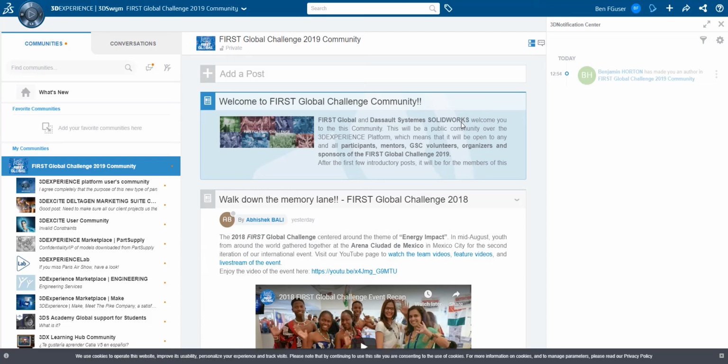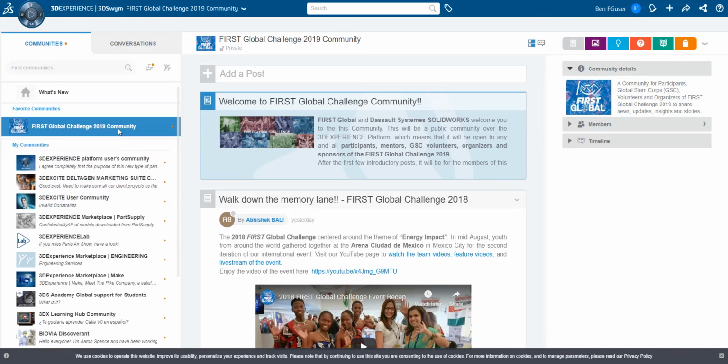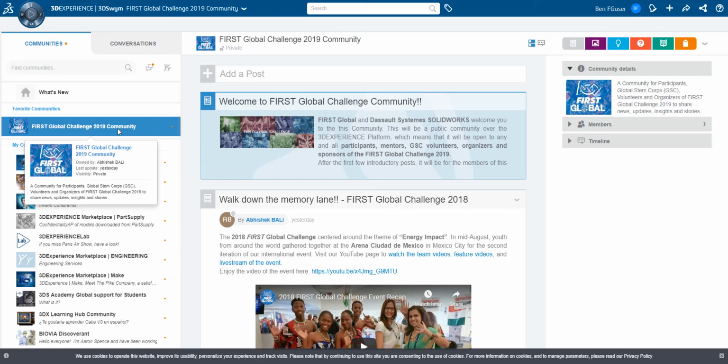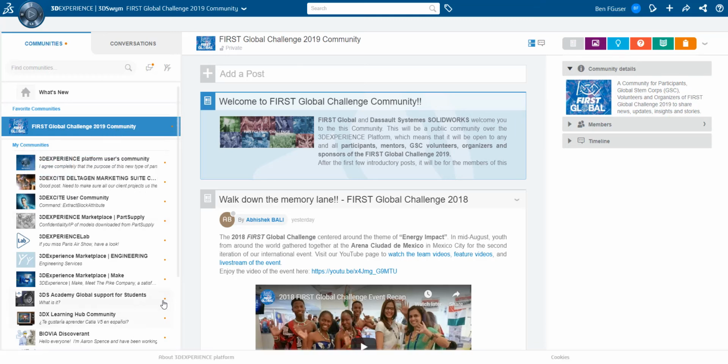Now that you've been accepted to the First Global Challenge community, you can add that community to your favorite communities tab simply by dragging it into the section. This is an important step as it will make finding the community a much simpler process the next time you log in.